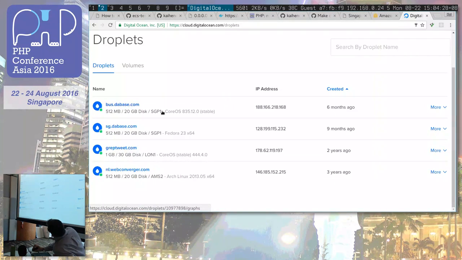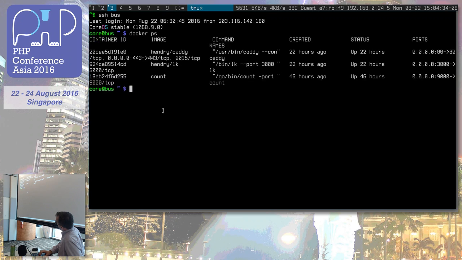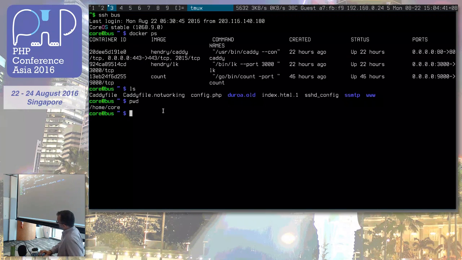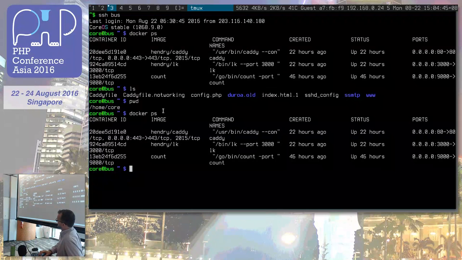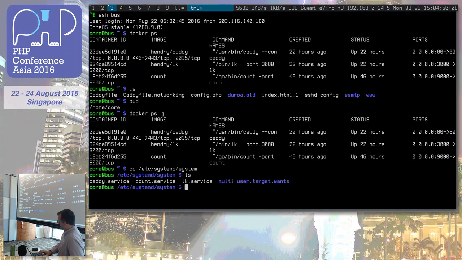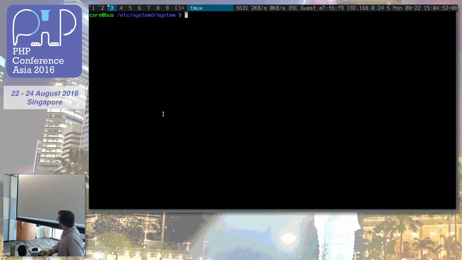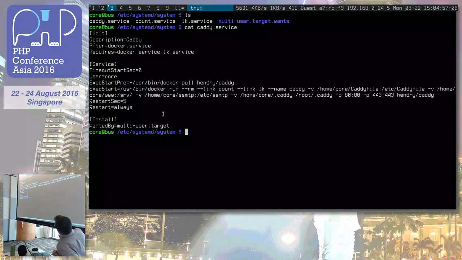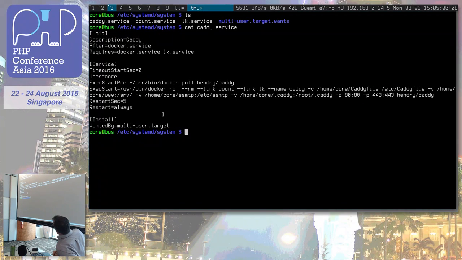For those who don't know what CoreOS is, you SSH to CoreOS, and there's pretty much nothing there. You have your home directory, but there's nothing installed except Docker, and you basically just go docker run, and you set up services with a service file that looks something like this. A systemd service file. So this is how I roll it out on CoreOS.